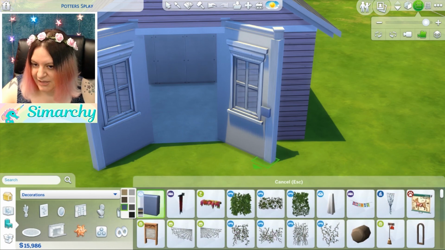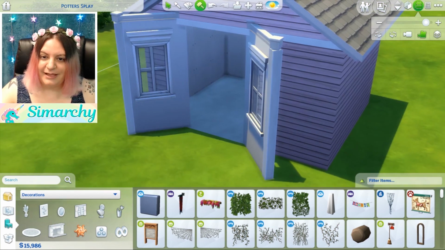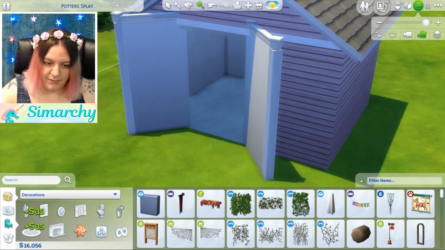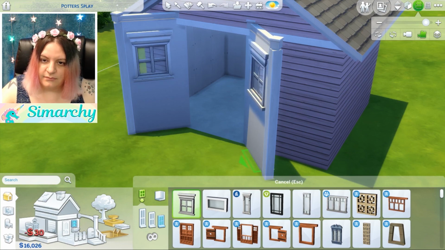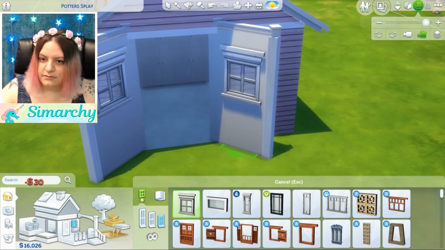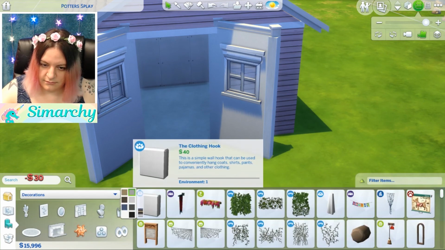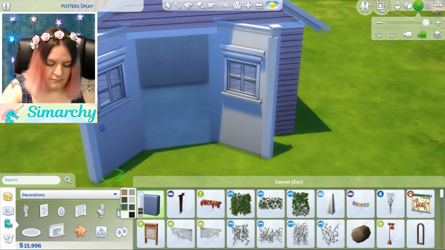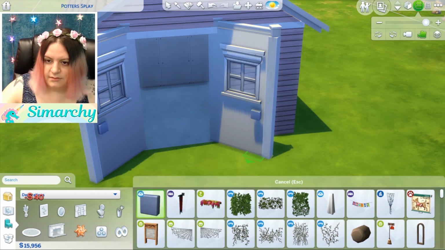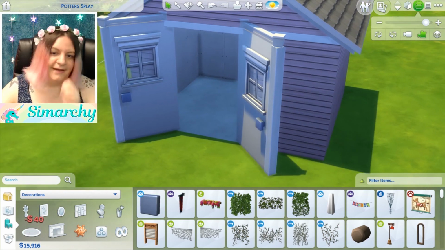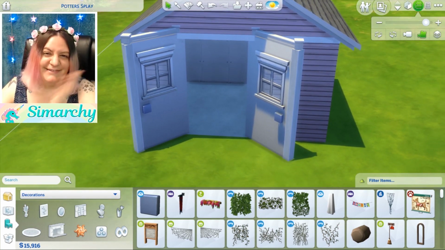Actually, I might skip a door handle if you're using a window like this. There's not really a good place to put it, but if we put a shorter window perhaps, let's grab maybe this one. There we go. And there we go. Okay, I guess that's not the best example, but you can see how it kind of looks like a door, right?